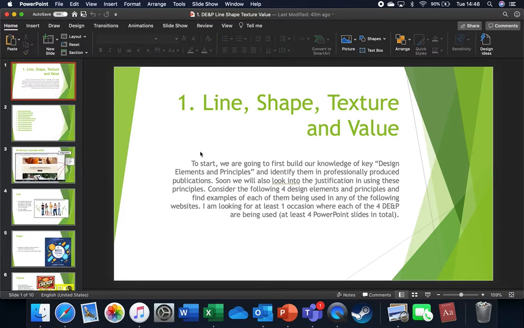So line, shape, texture and value, I'll just read this out as it says. To start, we're going to first build our knowledge of key design elements and principles, and identify them in professionally produced publications. Soon we will also look into the justification in using these principles. Now that's really important, because that's something that traditionally I think is done quite poorly in the higher course. It's all very well being able to know about the design elements and principles, and being able to evidence them and identify them in a question, for example. What people tend to find a lot harder is justifying why they have been used by the designer.